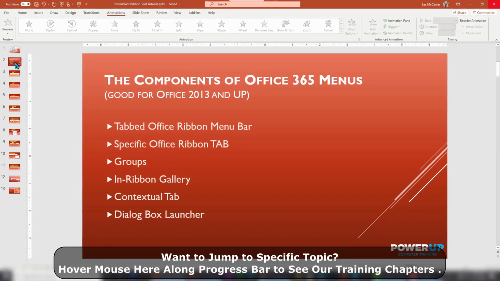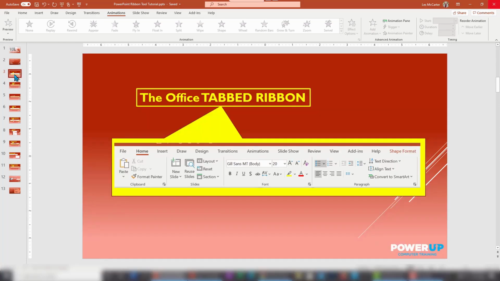While we'll be working in the latest version of Office 365, the concepts are true going back to Office 2013. So let's power up. All of the Office programs use this similar menuing system, except for Microsoft Outlook, which is its own beast.